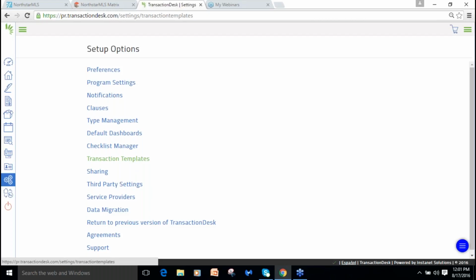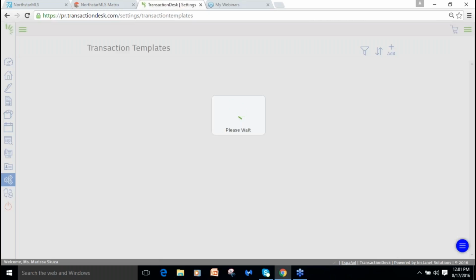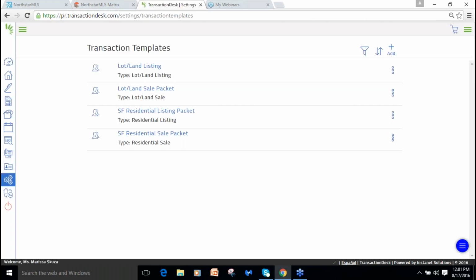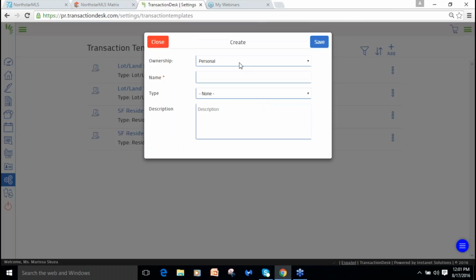Okay, so we're going to go back up to transaction templates and I'm going to show you that really quickly. And then I'll open it up for questions before we take off. I have a couple of transaction templates that I've created in the system. Transaction templates have gotten a little bit bigger in the system than they were previously. Previously, we could only add contacts, documents, and forms to this.